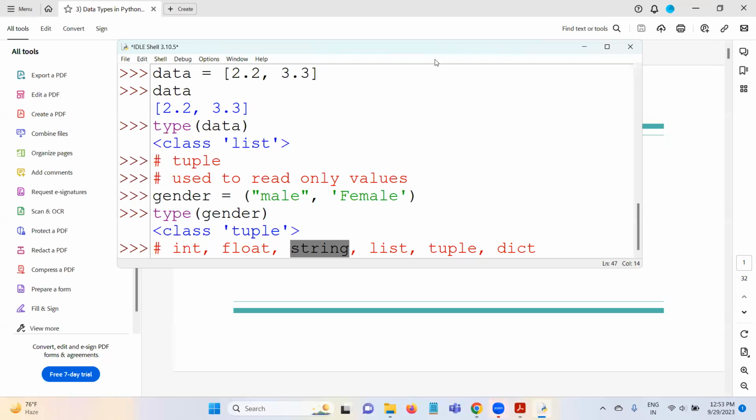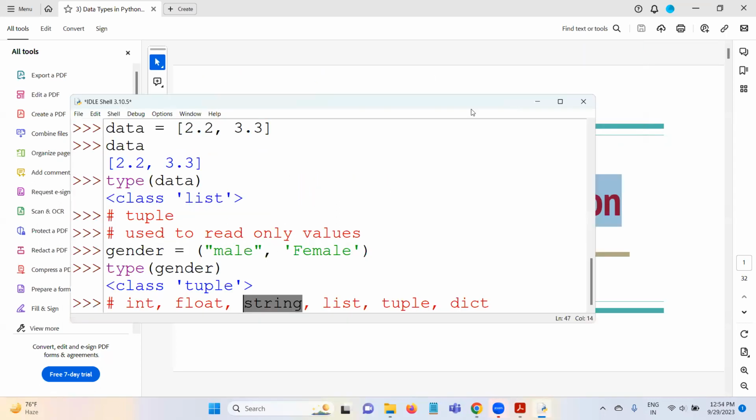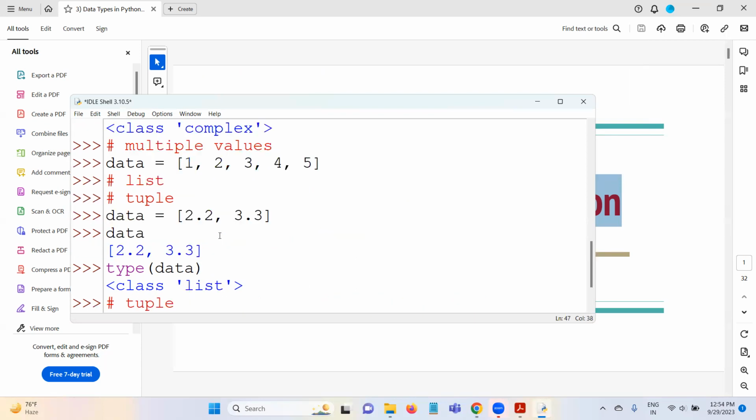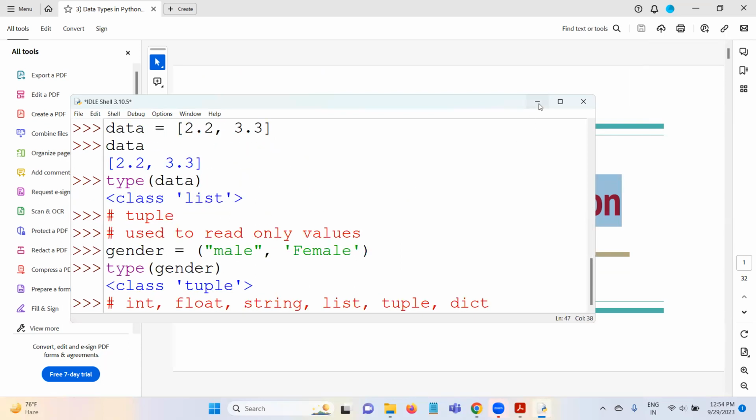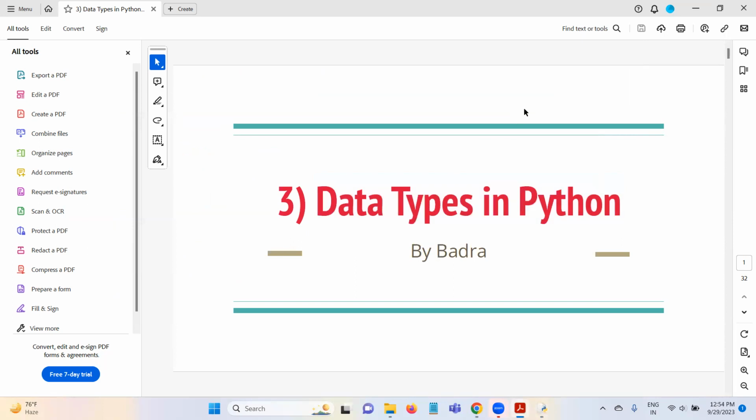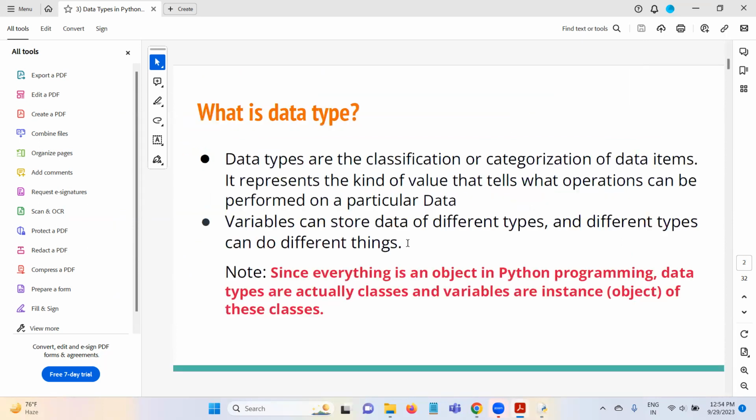Yeah. Now let's go to the theory part, and again we come back to some examples on this particular data type. Again, I am just giving some introduction why we have this kind of data types available in Python. Okay, let me go there. So, data types in Python.